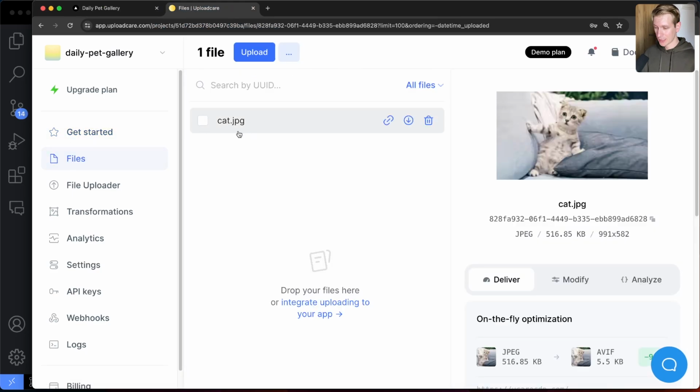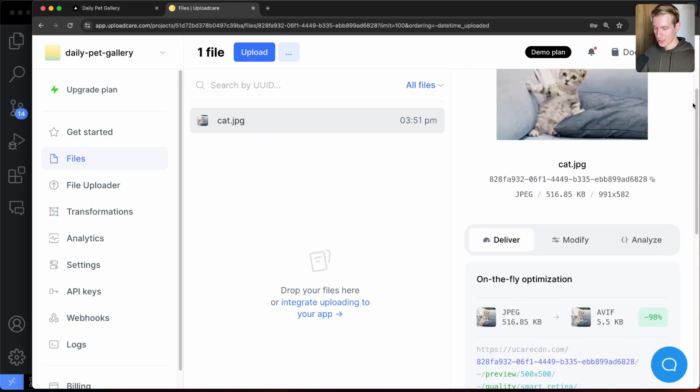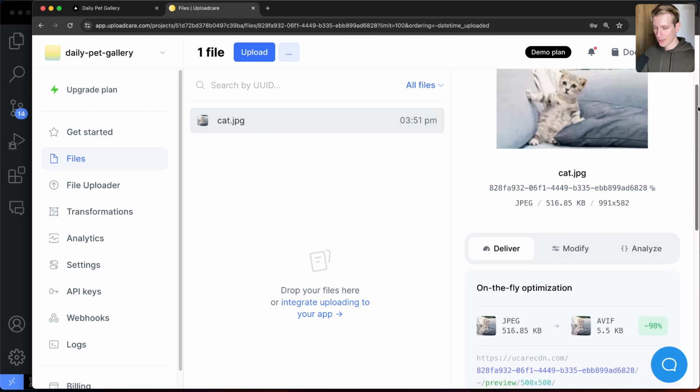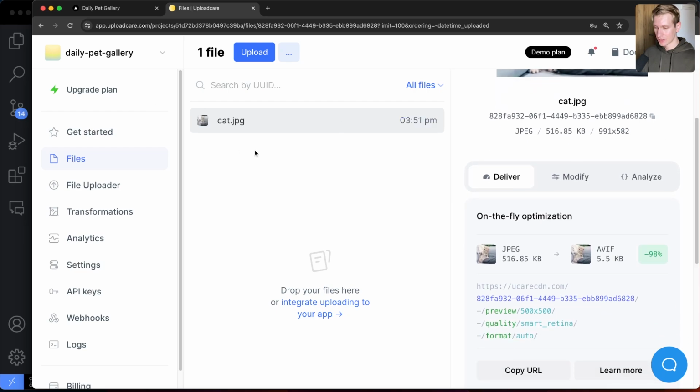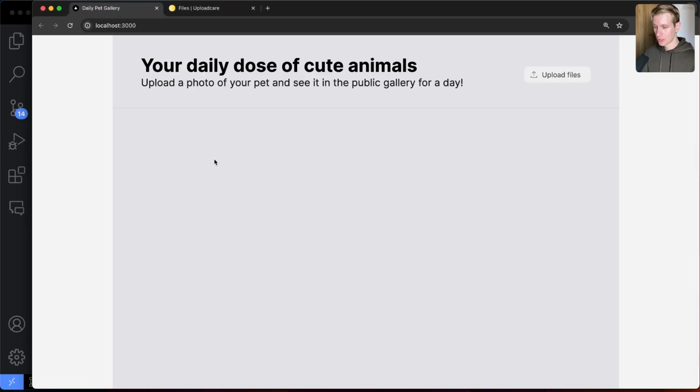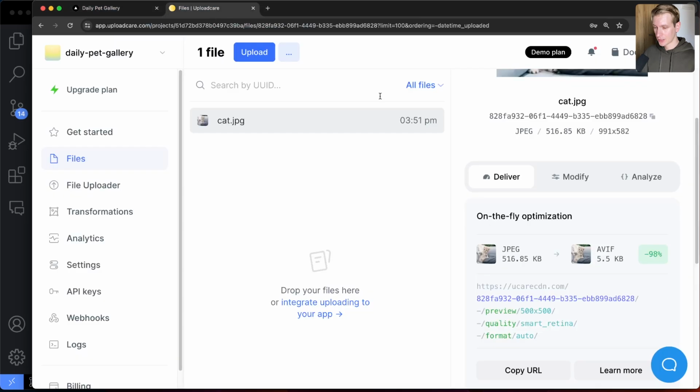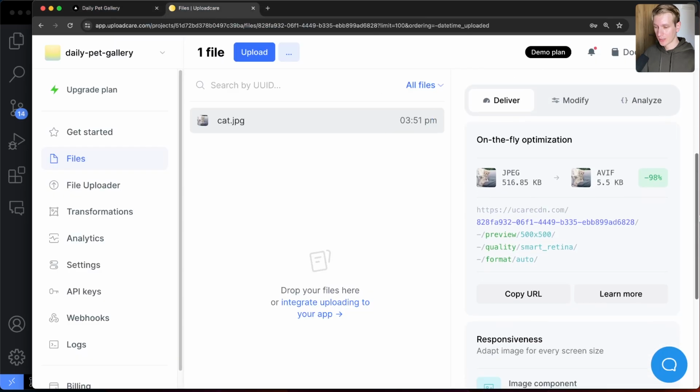So now I can see there was a file uploaded here, an image file. You can see a preview here. And so here you can see all the files that were uploaded. Now here they also show you how to deliver the file, right? So now it's been uploaded, but now we also want to show it here, right? In the gallery, right? So here they give you an example of how to deliver it.